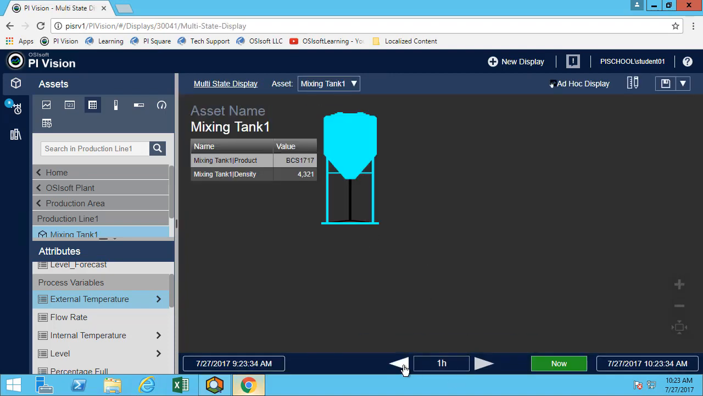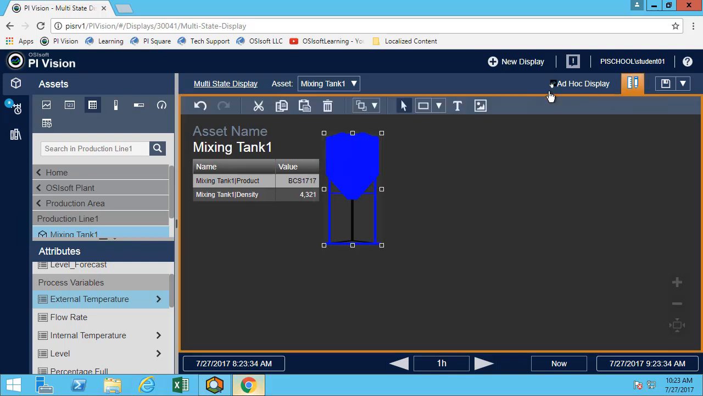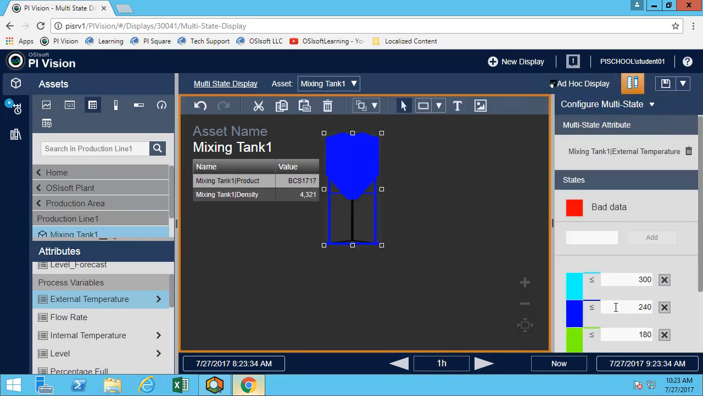So now let's see how it behaves while I move through time. Well, now we can see that the color is now blue, which in this case means that the value is between 240 and 180.